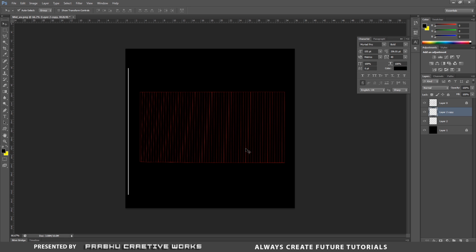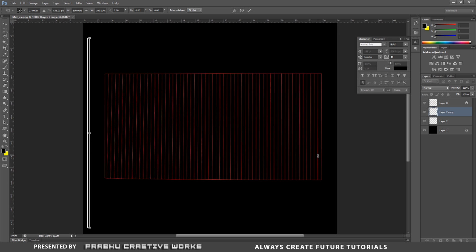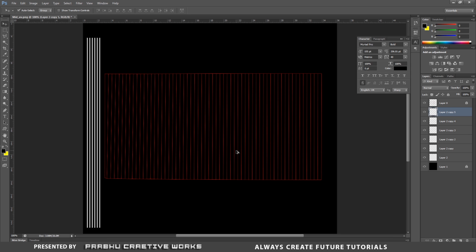Now press Ctrl T. When the duplicate layer is selected, press Ctrl T, use Shift and the right keyboard arrow, so that means it will move a little bit further. Now press Enter on the keyboard. Now I want to repeat this step again and again. Press Ctrl plus Alt plus Shift, all 3 keys on the keyboard, and press T. So Ctrl plus Alt plus Shift plus T, that means it will repeat the step again and again.